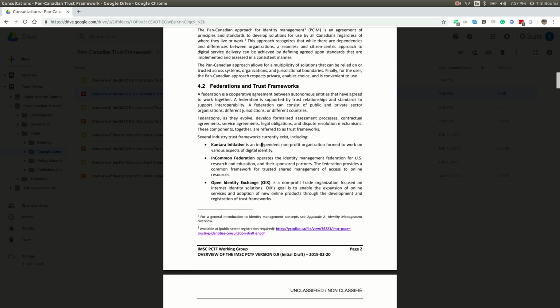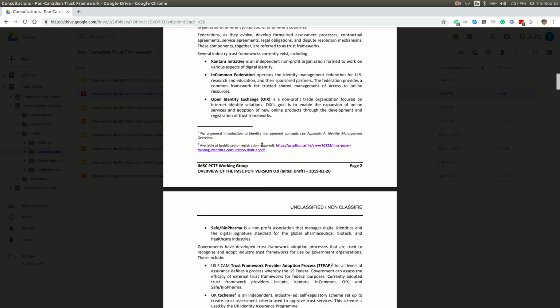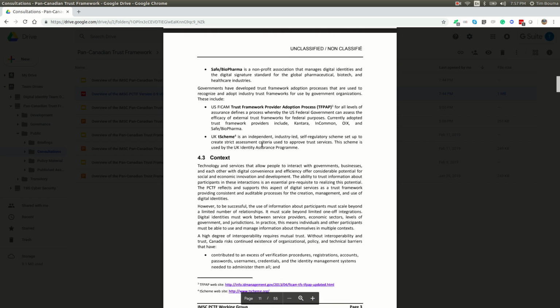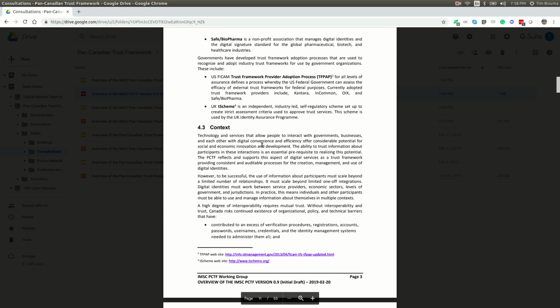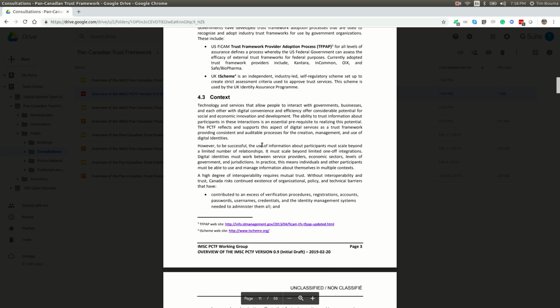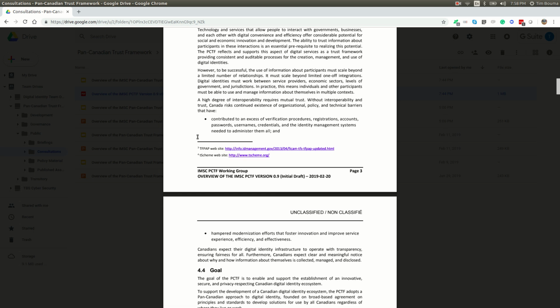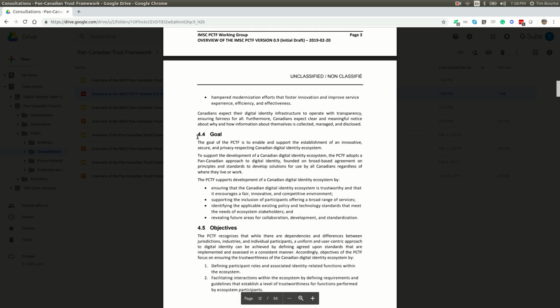Also, we're taking into account other trust framework initiatives that are out there, Kantara, InCommon, Open Identity Exchange, SAFE-BioPharma, and also work that's been done in the US and the UK, etc. Again, a key thing here is that we want a high degree of interoperability, which requires mutual trust. That's the essence of the trust framework, so that we can do an assessment with sufficient diligence and transparency so we can make a decision on accepting a trusted digital identity.